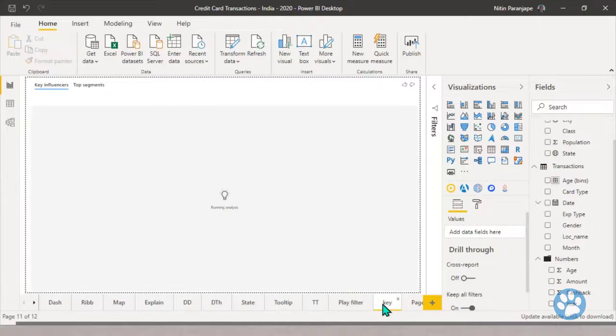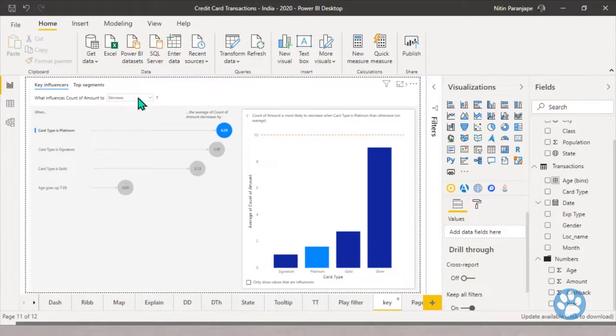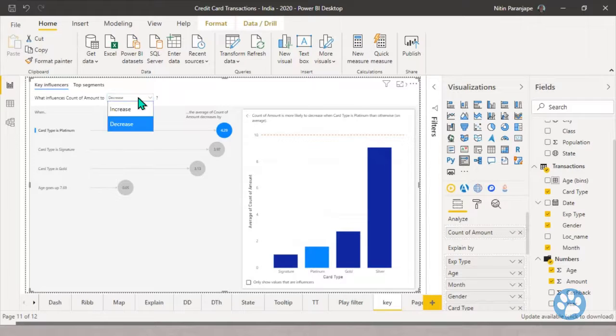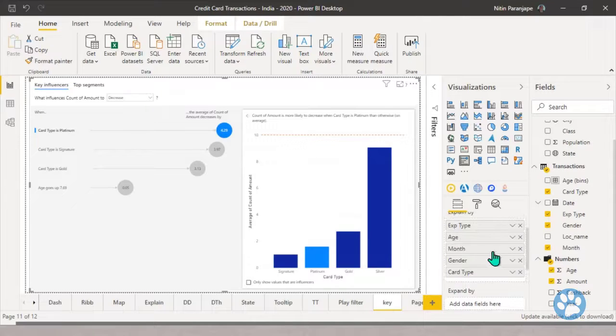So what does that do? It generally requires a qualitative kind of thing. So feedback, overall trend, increase or decrease in things. So you say, what am I analyzing? Here I am analyzing number of transactions and analyzing by various parameters. So it's saying what influences a decrease in number of transactions.